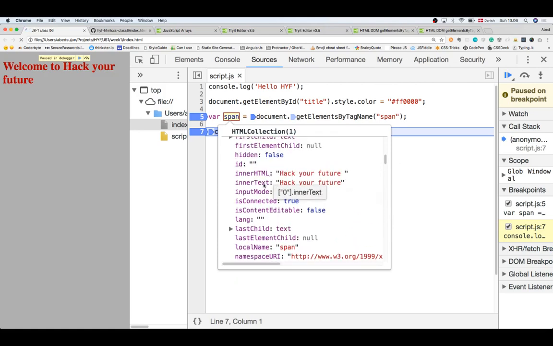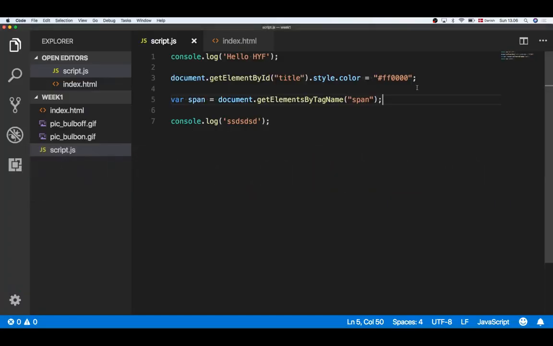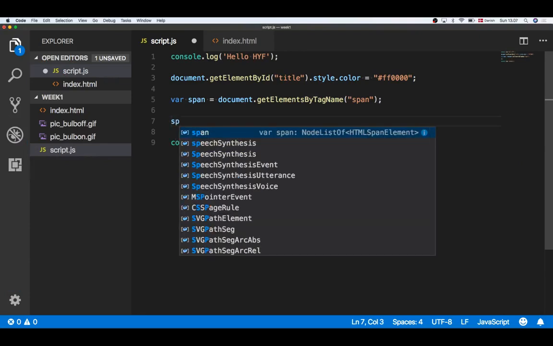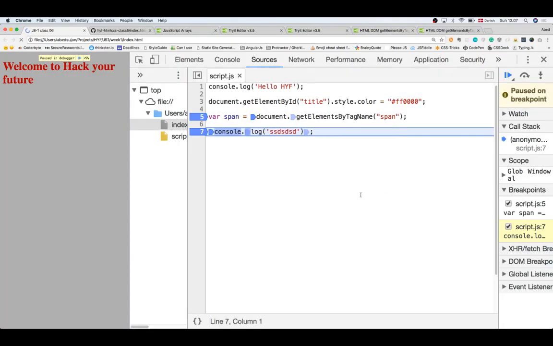What is it? Inner text, inner HTML called hack your future, right? So before we change the color, probably we can do something. So what this means, for instance: if I go here and say I have the things stored in span, how can I read the first element? Always this one. It's an array and 0 index. And I saw that it's an inner HTML, right? So let's copy this one first.